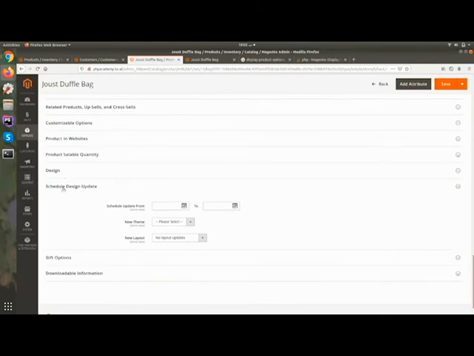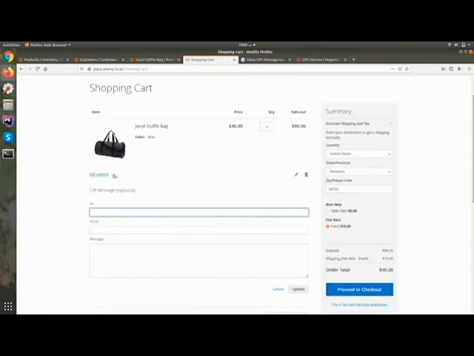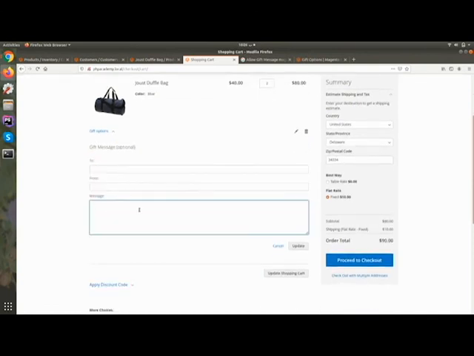We'll move to schedule design updates. If you want to apply a design for a particular time frame, you can manage it from here. Gift options: if you are gifting this product and want to send a message with it, you can do that. In the cart page you can check that the gift message option is there, so you can add a message to the product. When this product is delivered to the customer, this message will also be delivered to the customer.